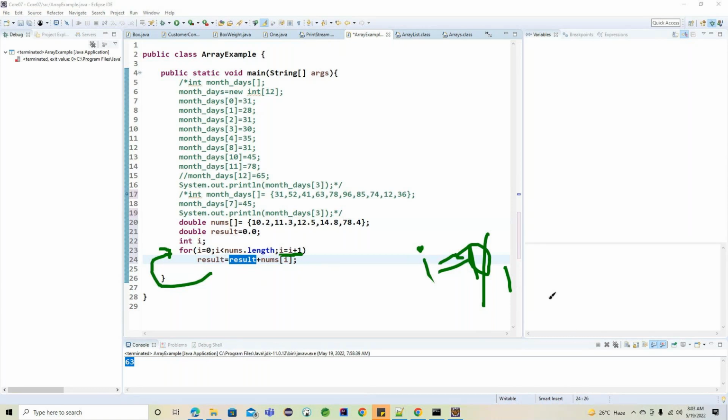So what is the length here? You can see the length: 1, 2, 3, 4, 5. So the length is 5 and the I value is 1. 1 is less than 5, so the condition is satisfied, because 5 is bigger than this particular 1 here. Okay, once the condition is satisfied, now what happens internally?